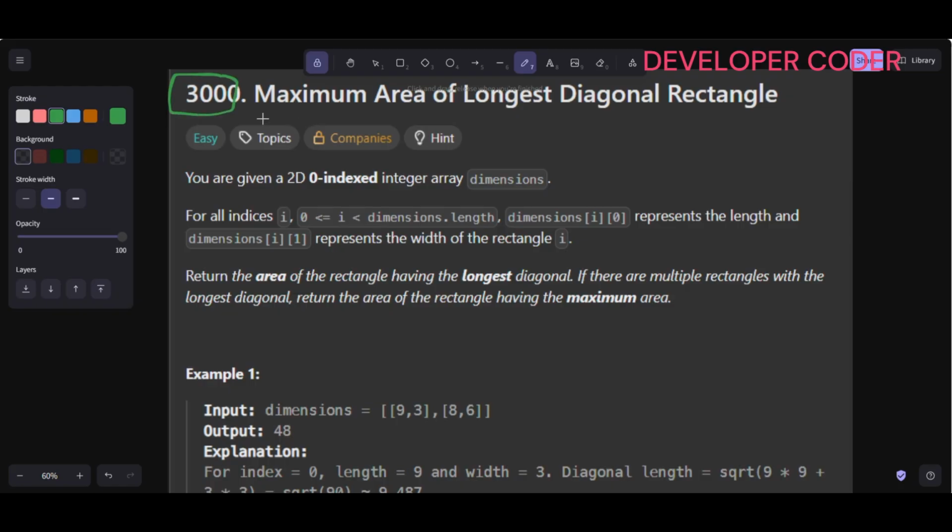Problem number 3000, maximum area of longest diagonal rectangle. You are given a 2D 0-indexed integer array dimensions. For all indices i, 0 is less than or equal to i and i is less than dimensions.length. Dimensions[i][0] represents the length and dimensions[i][1] represents the width of the rectangle. So for the 0th row, the first value represents the length and the second value represents the width. We have to return the area of the rectangle having the longest diagonal.